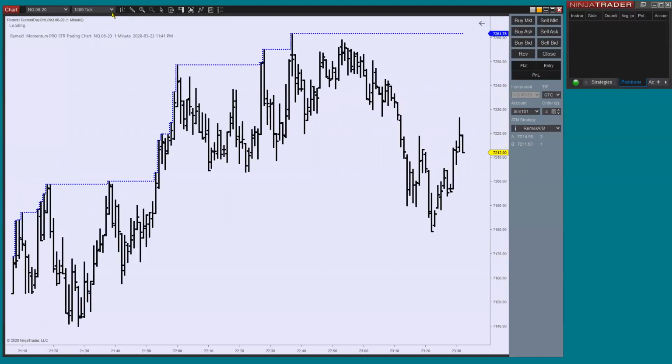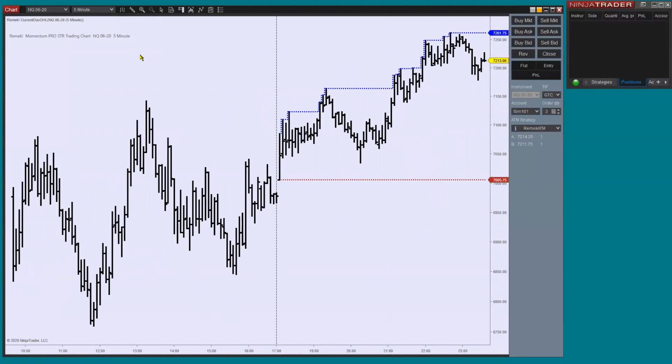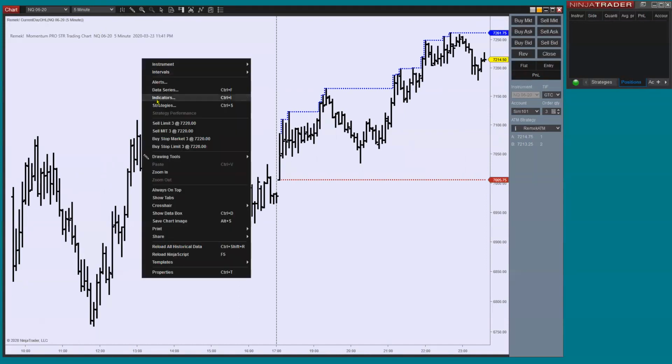You can change it to a tick chart. You can change it to a 5-minute chart. You can change it to any chart you trade. If there is a new high on the 1-minute chart, you will hear a sound, no matter what chart you're on. Now, that's pretty cool. Let me show you how you can achieve this.